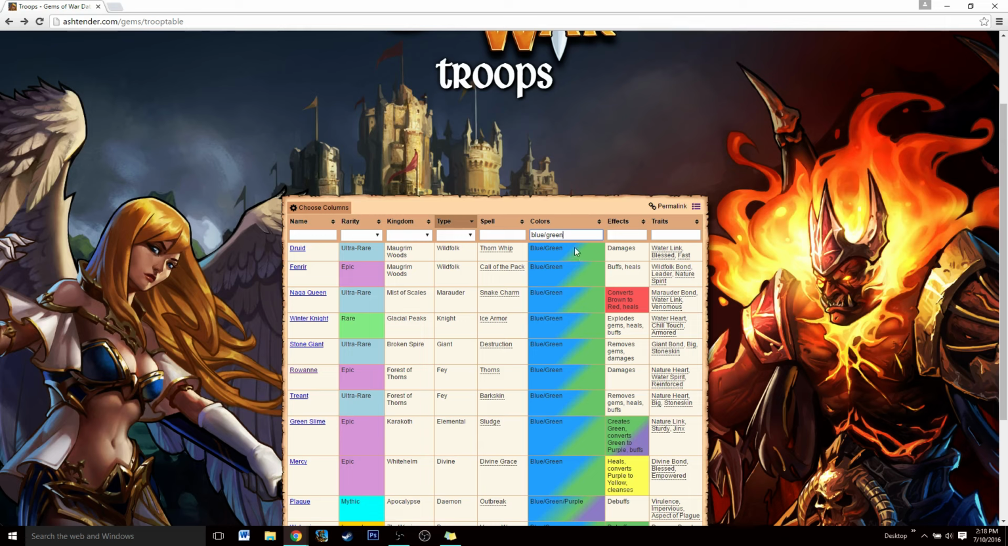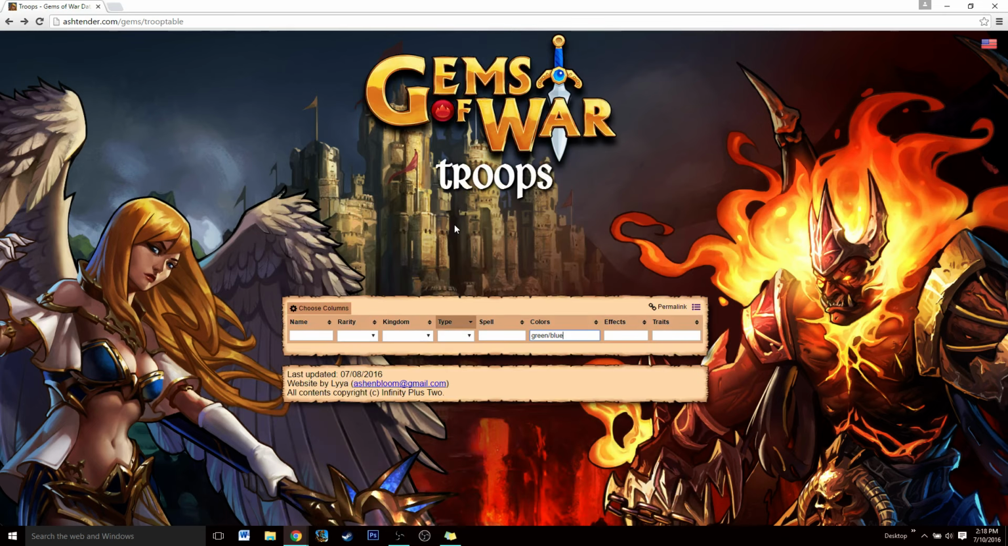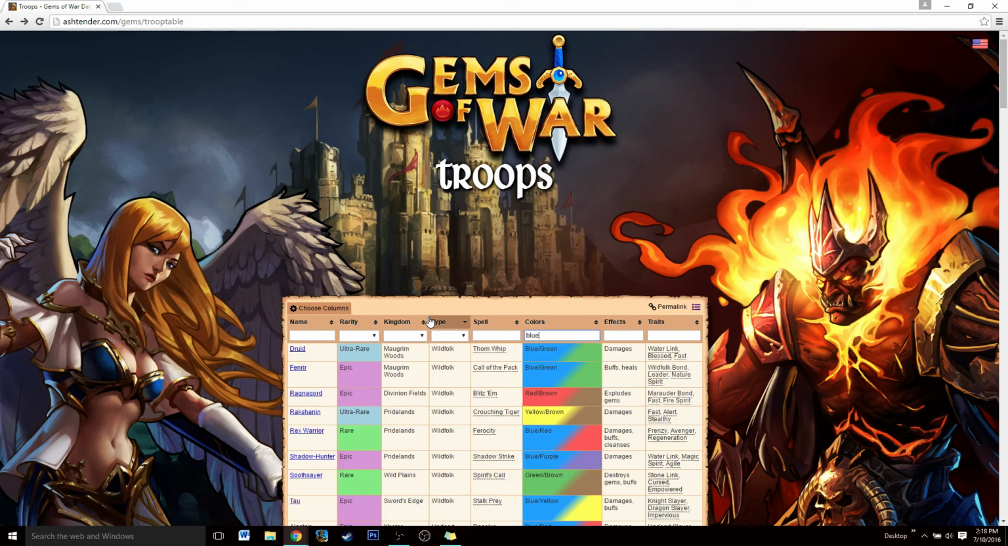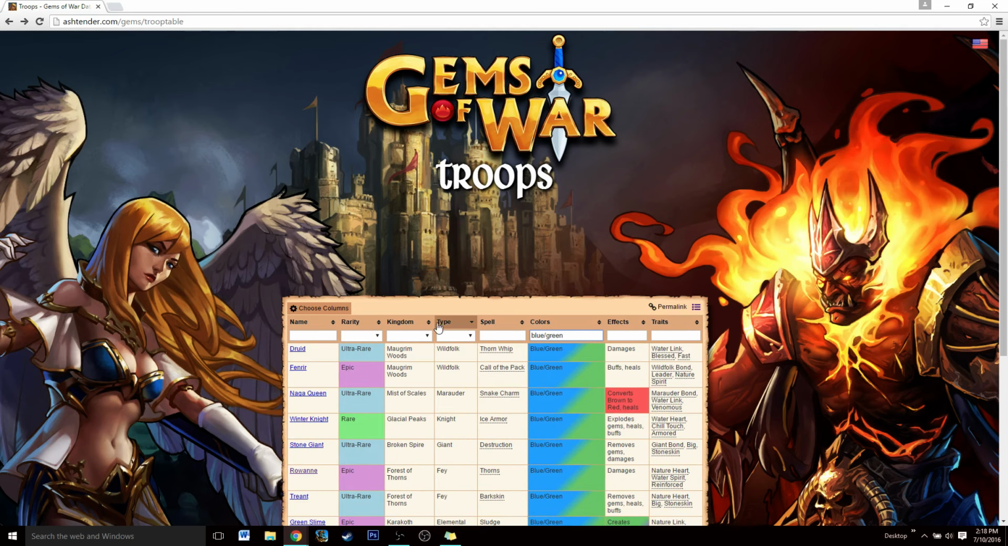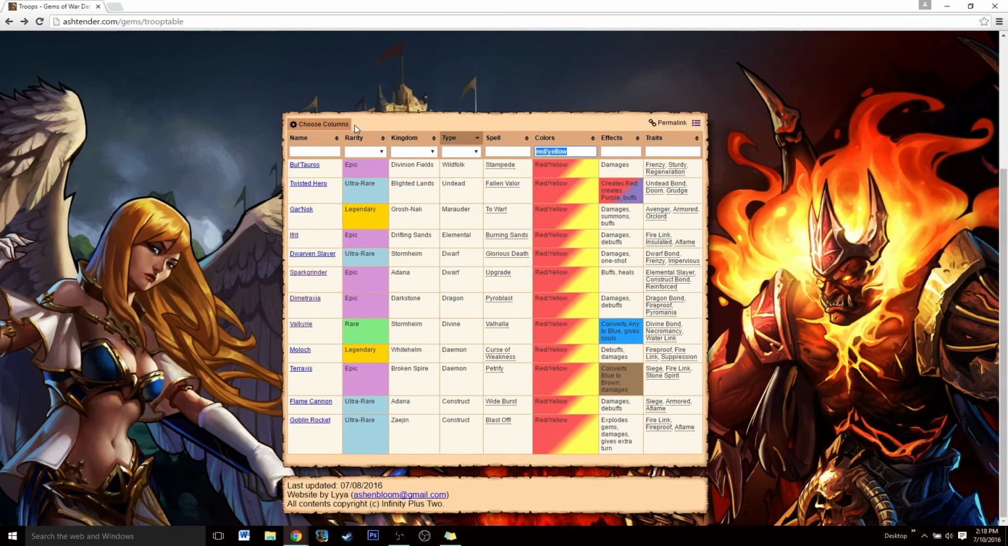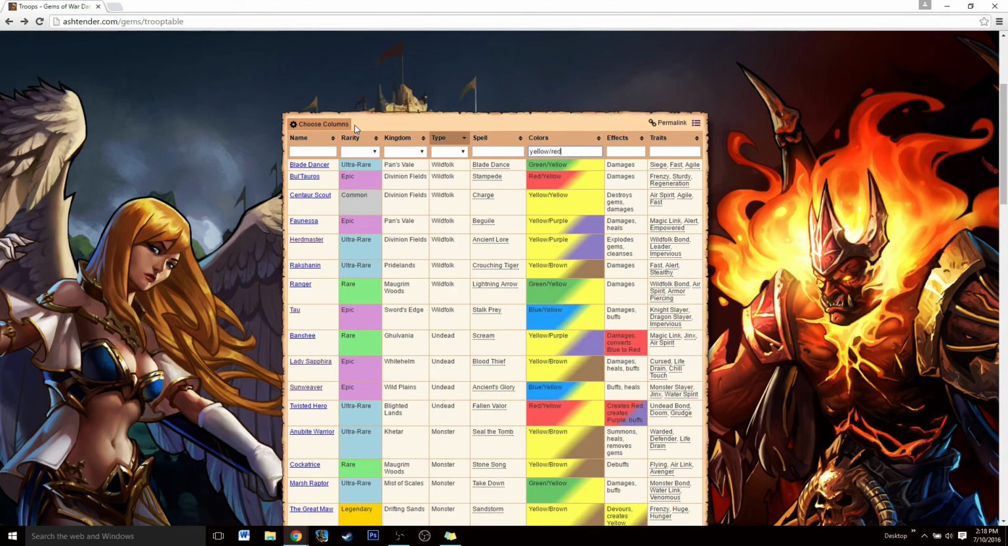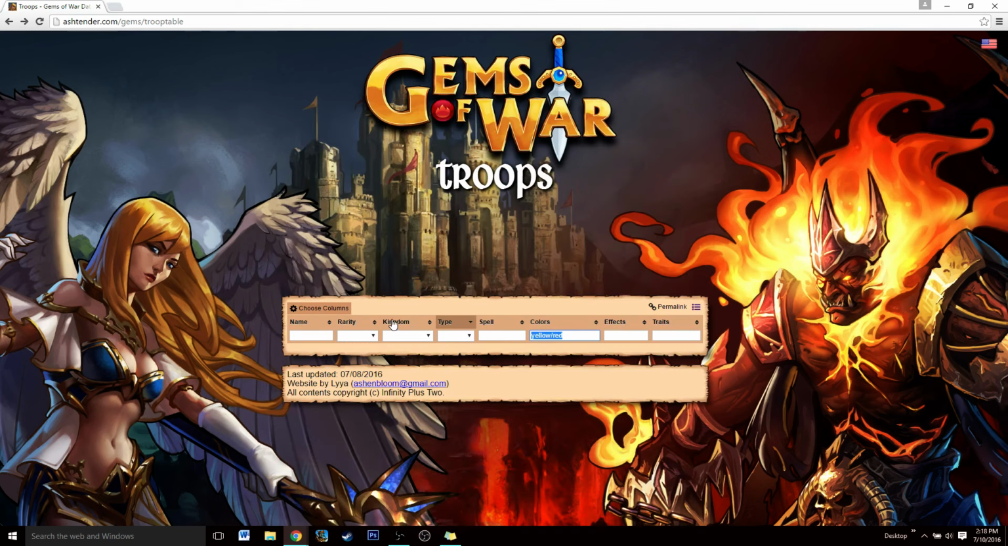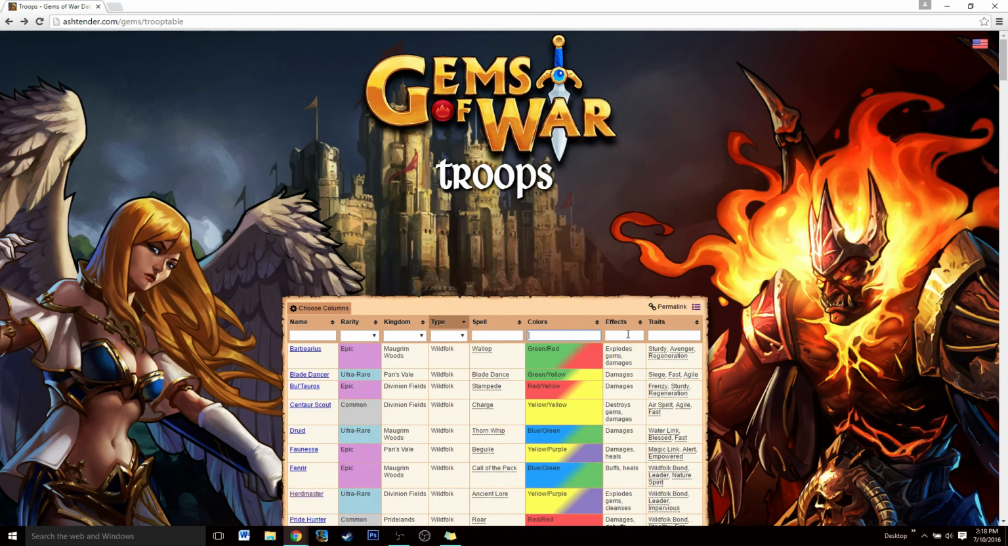One thing to note about this is this website doesn't recognize inverse order. So if we actually were to type green, blue, it's going to bring up nothing. So if that happens, just reverse the order and it'll bring it up. So if we do that, blue, green, and then it'll bring it up. I think red, yellow is one too, or all of them are like that. Like red, yellow, here we go. Here's all red, yellow troops. But if we accidentally type it in the reverse order of what the website knows, it'll just bring up nothing. So just reverse it if it's not bringing anything up.